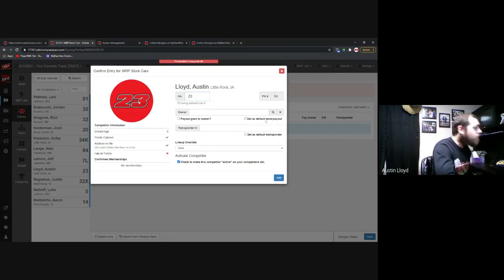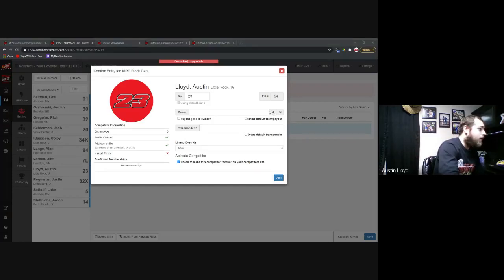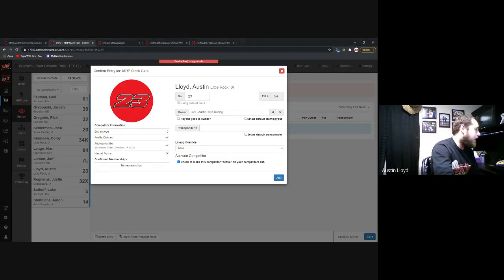Perfect. Owner information: if the driver is not collecting the payout, then that's the situation where we refer to somebody else as the car owner. Even if the driver, for whatever reason, is the owner of the car in technicality, if someone else is collecting the pay, then they're an owner. Click the search button here. All of that driver's previous owners will show up by default. If this is their first time racing with an owner, you'll just go to all owners and add the team right here, type in the owner information. But we'll just click that right here.